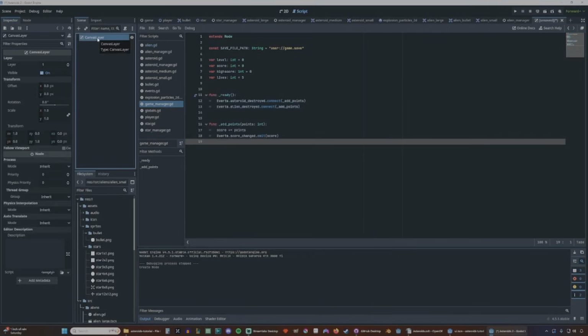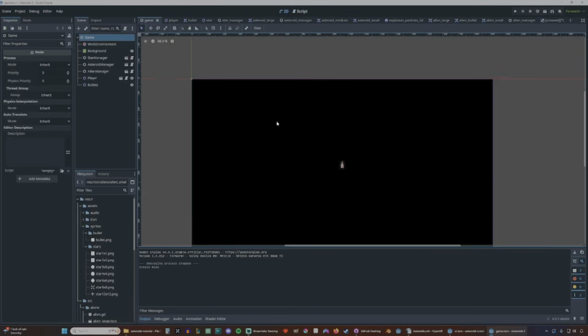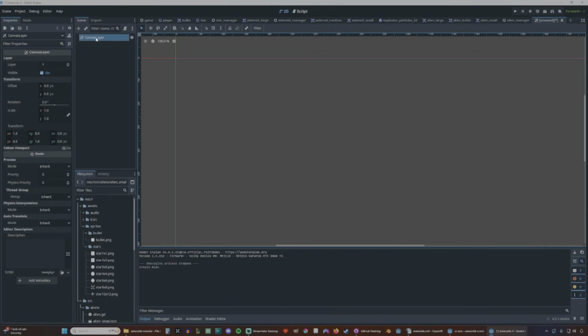Canvas layers are used for things like HUDs and UIs where they're stuck to the screen rather than following the game camera. Our game camera is not moving at all in this game, but if it were to move, the HUD would not move along with the game camera. So that's why you would want to use a canvas layer here. Let's name that UI.